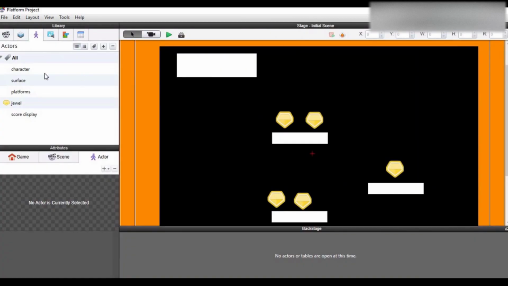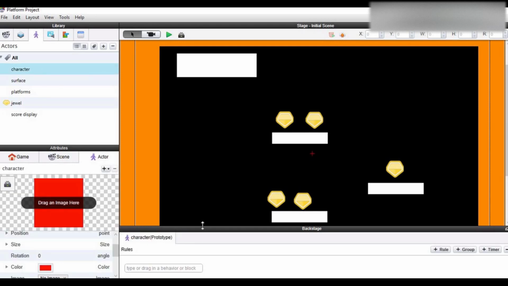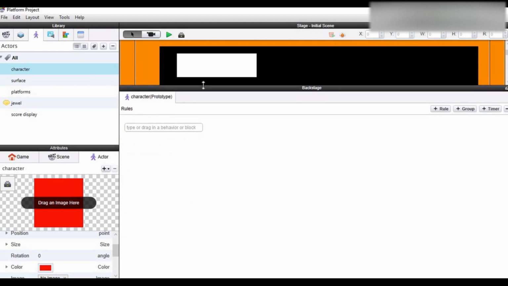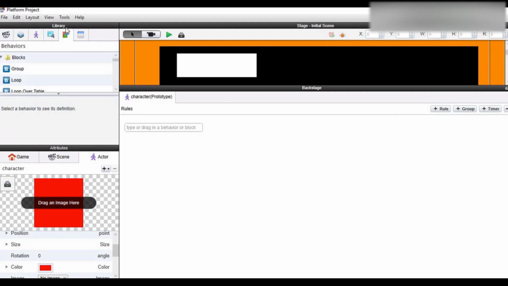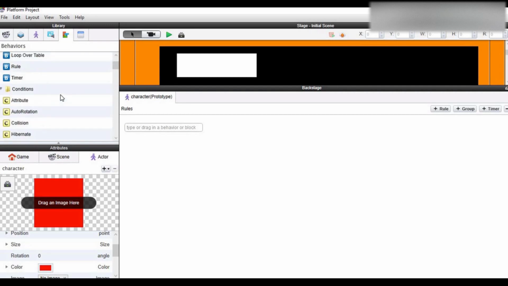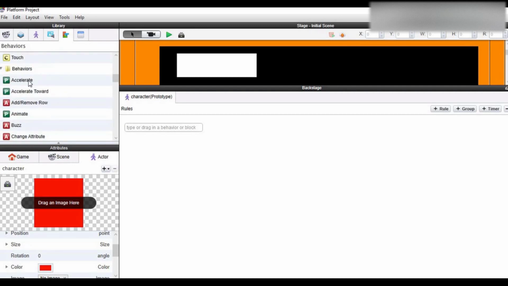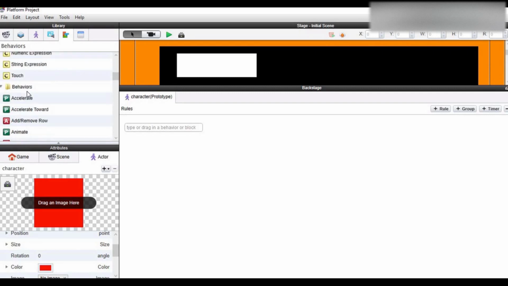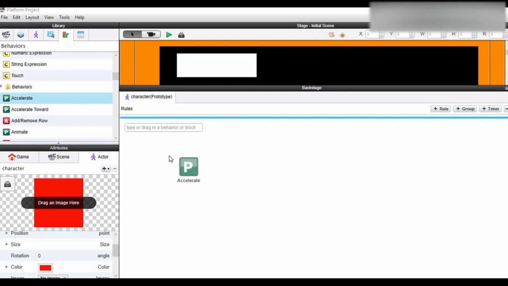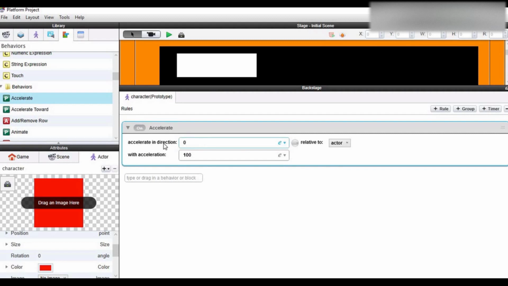Now, the next step is to set the rules for your actors. So, clicking on character first, I will now construct the rules for this actor. To begin with, I will create the effect of gravity in the game. So, to do this, I will click on the behaviors, and I will scroll down to the behavior accelerate and drag it onto the screen.